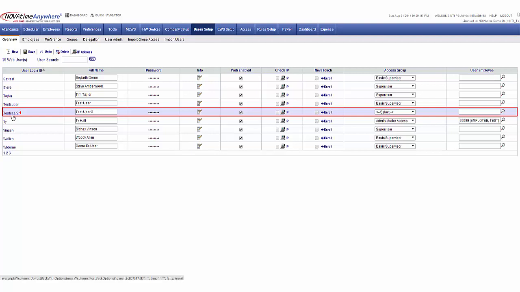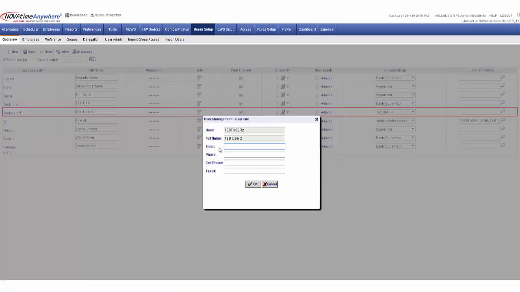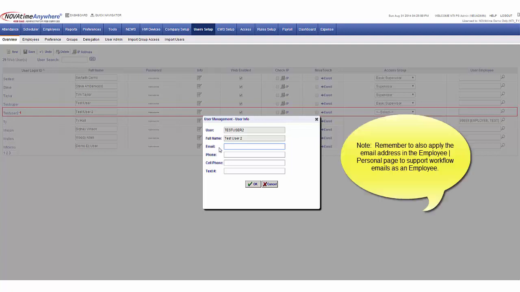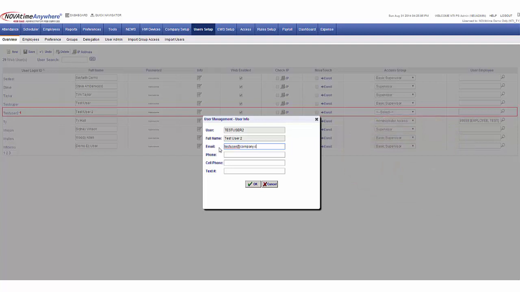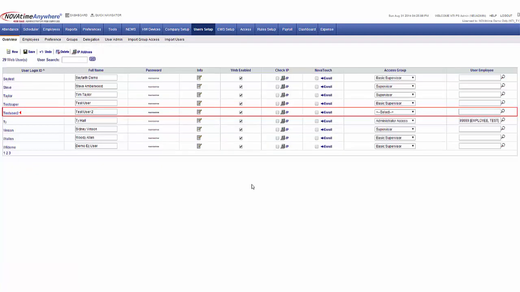A few other steps from the overview page that we want to take care of. If you want to change the password, simply click on the password field and it'll bring up the change password box and allow you to do so. It's important to click on the Info tab and apply the email address. If you don't apply the email address, simple workflow messages like timesheet submission and schedule requests will not make it to the supervisor. So go ahead and put this in, save, and then this supervisor will be able to receive messages from the system as they're routed to themselves as the manager.